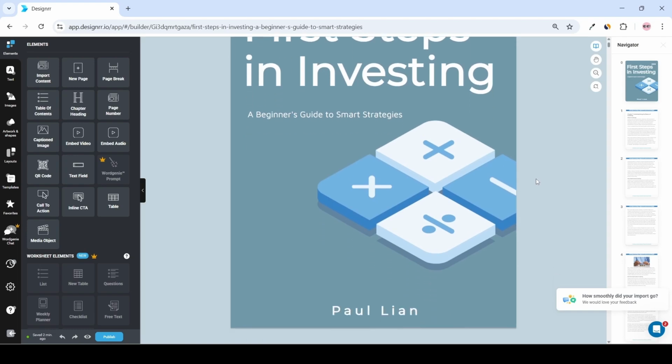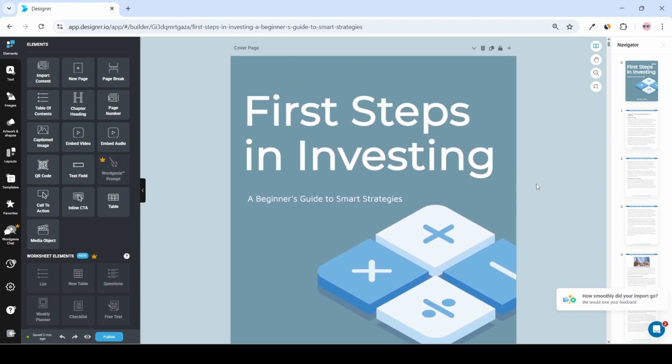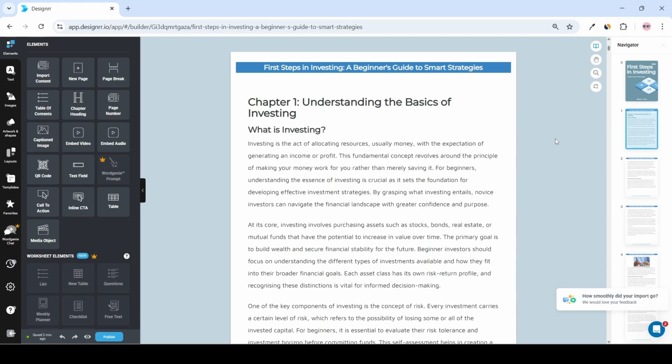Here we go. If you're not happy with the entire ebook cover, you can upload your own cover, or at least you can change the background image if you want. But I'm happy with how it looks, so I'll proceed. Then what I want to do, I want to add table of contents.